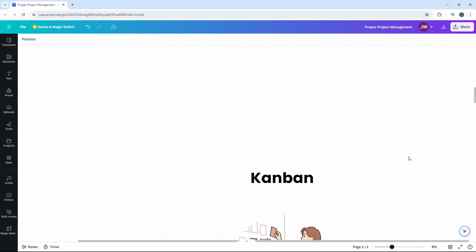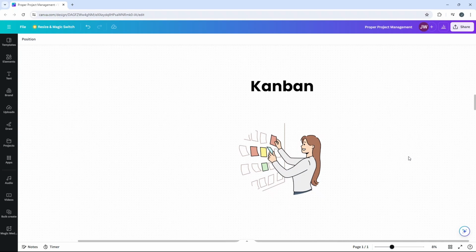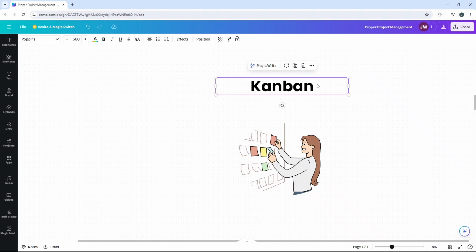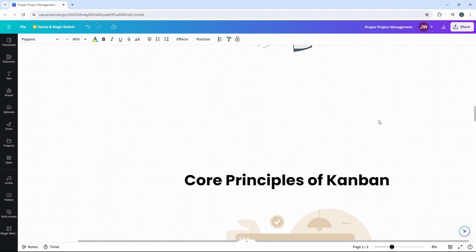So in other words, Kanban is a visual workflow management method that helps teams optimize productivity. It uses cards on a board to represent tasks, moving through columns that show progress. The concept ensures tasks are pulled only when resources are available. Now, if we look at the term, you might notice that it looks a little bit different, and that's actually a Japanese term. And in Japanese, Kanban literally translates to signboard. So now let's cover the core principles of Kanban.